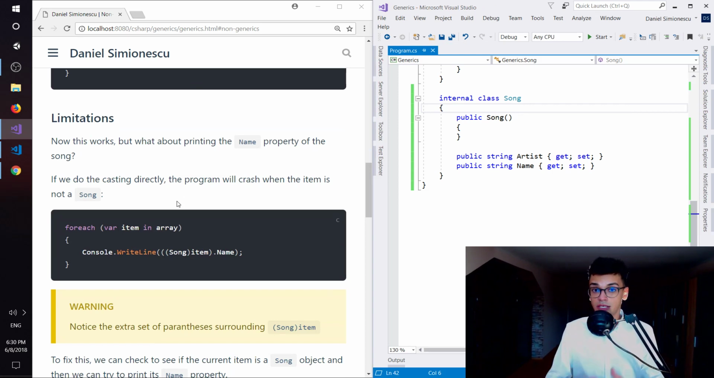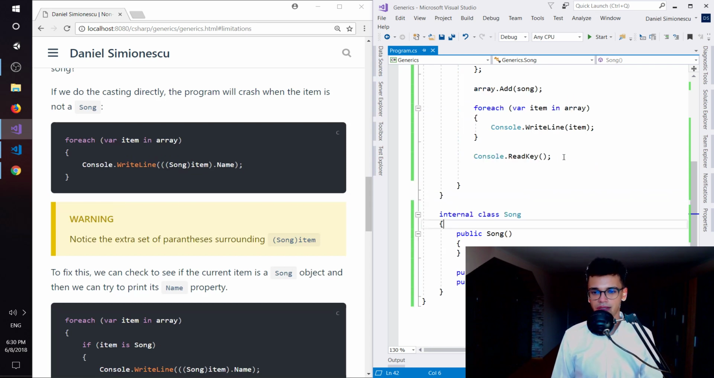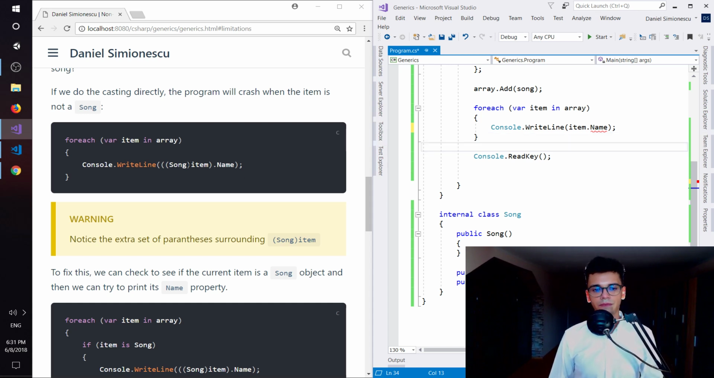Limitations. Now this works as you saw, but what about printing the name property of the song? If we do the casting directly, the program will crash when the item is not a song. So here you can see that I'm trying to print the Name property. If I just say .Name, this doesn't exist. So we have a compile time error. We cannot even compile the code. So we need to cast it. You can see here I have an extra pair of parentheses, not curly braces, but parentheses, for the song. So one here and another one for the song.